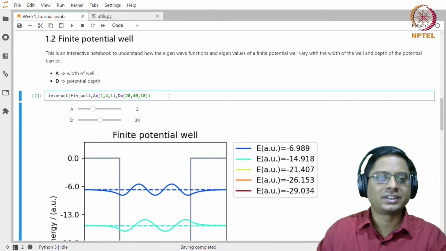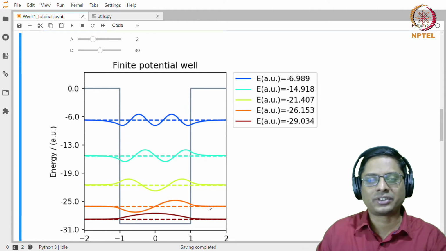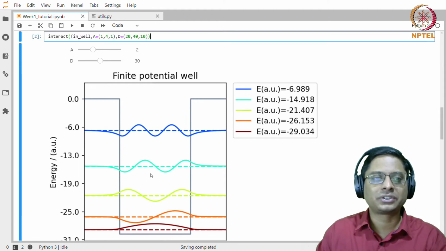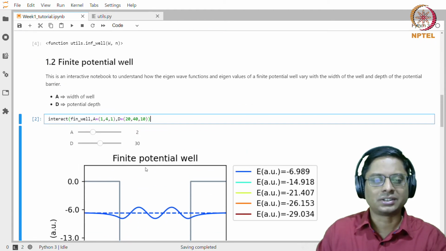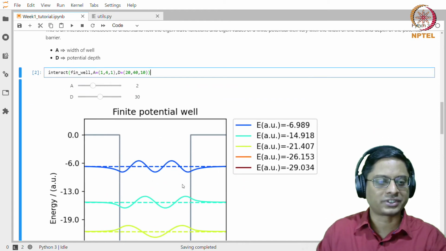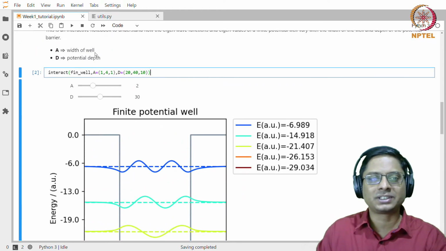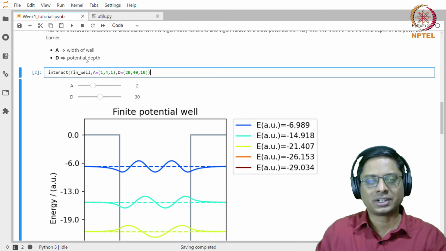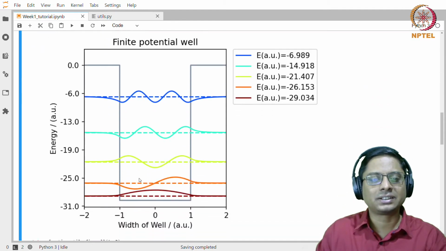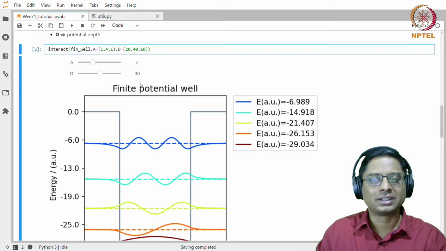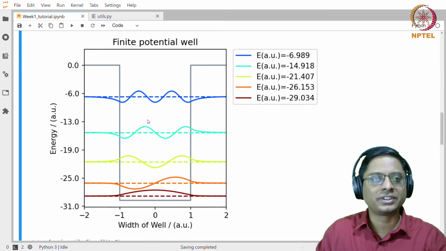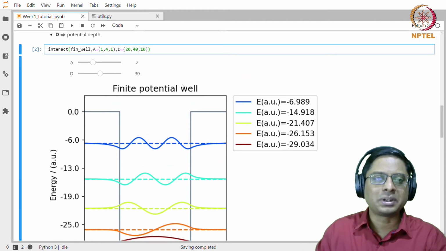Finite potential well means there is a certain depth you can specify. Here, A is the width of the well and D is the potential depth. Let's say I have the depth as 30, arbitrary units, let's take it as eV. Now as I increase the width, you see these wave functions, and the topmost wave function is penetrating into the barrier, just as we showed in the graphs. You can play around with this.